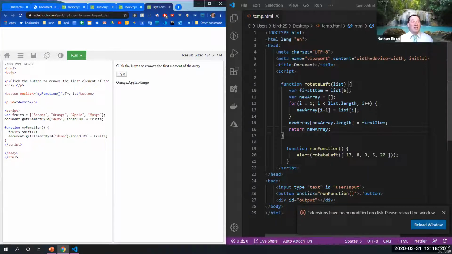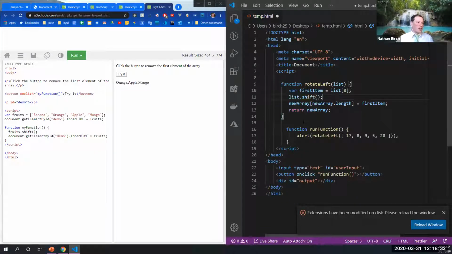Okay, so as long as I store this item somewhere else, then instead of using this for loop, I could just say list.shift. And I could just call that shift function, and it would take off the first item off of that. Okay, and then to add it back on the end, I could say list.push first item. Okay, let's run it again. Let's make sure it works still.